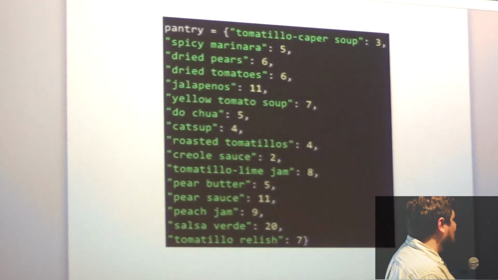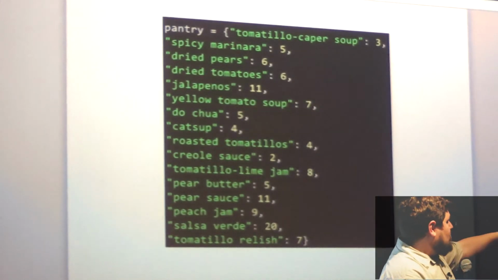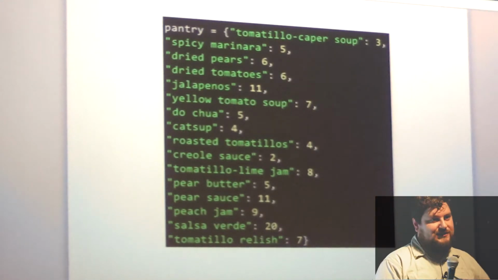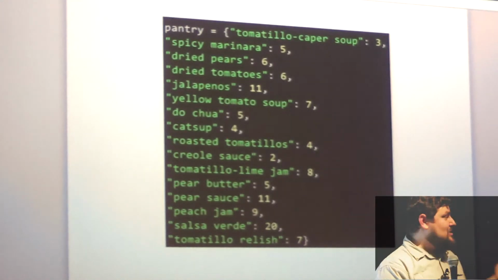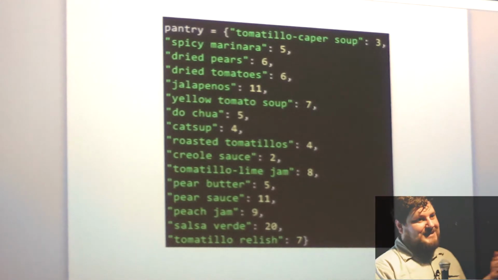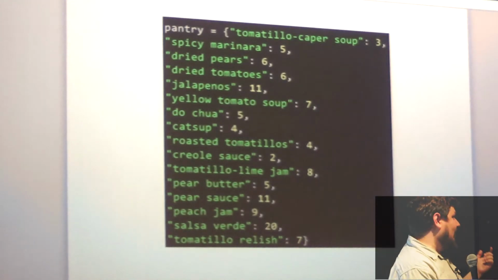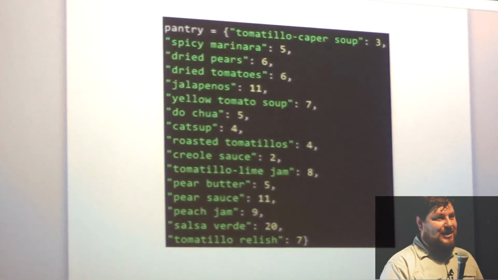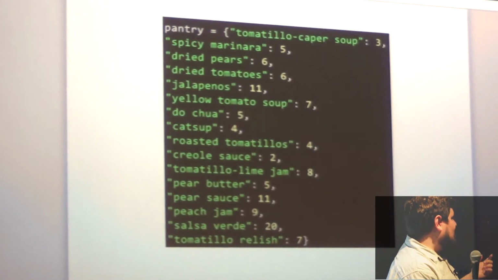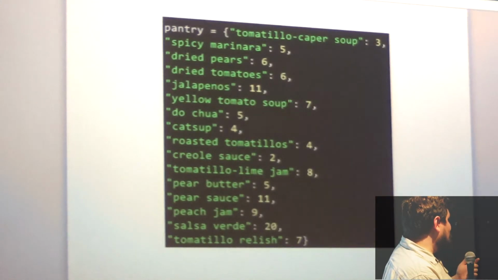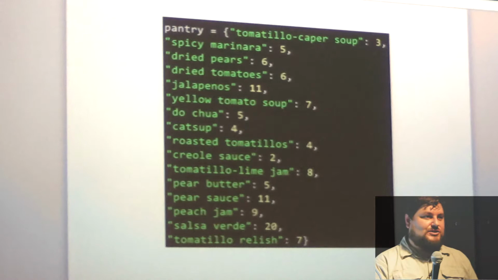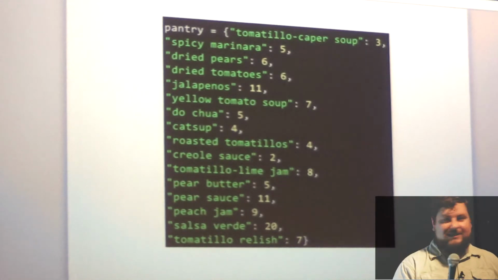Tomatillo caper soup, he had 3 jars. Spicy marinara, he had 5 jars, et cetera. But then if you look on the next line from the bottom, he actually had 20 jars of salsa verde. So that's your outlier where you really want to space them out really evenly, because I love salsa verde, and it's the one thing I always have a jar of at home, except it always gets moldy before I finish it. But you don't want it every single day for 2 months. You want to spread it out over 6.